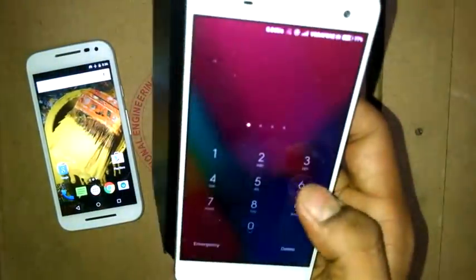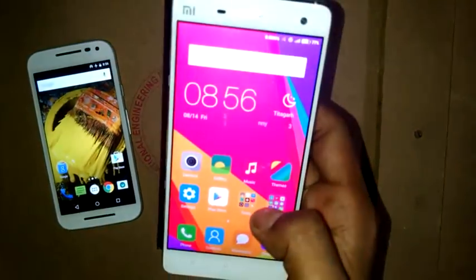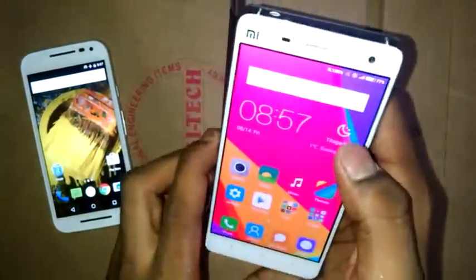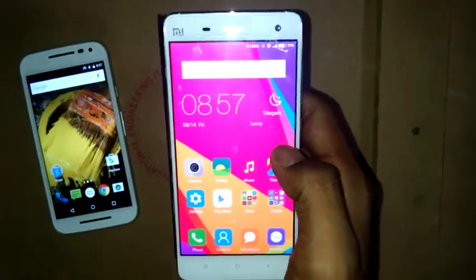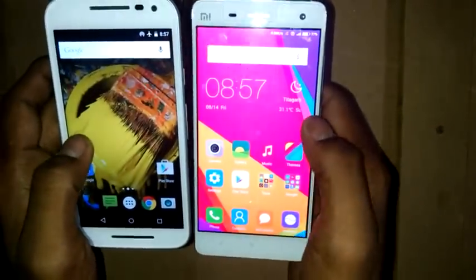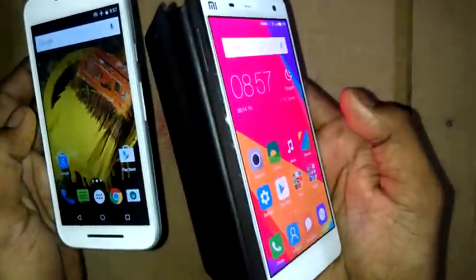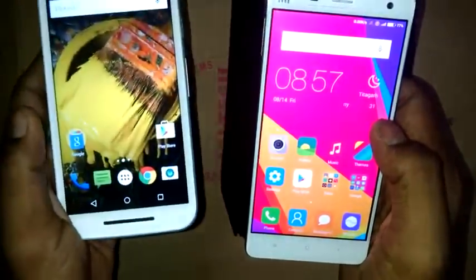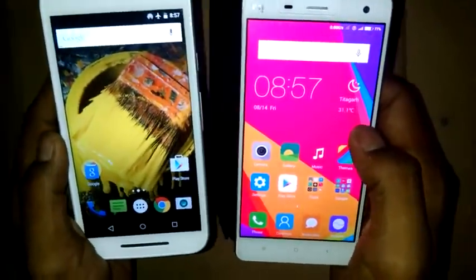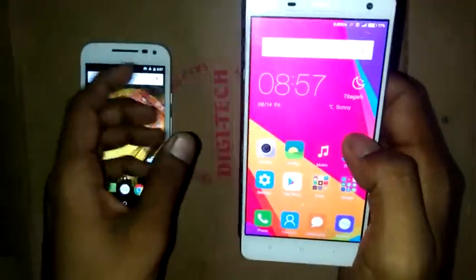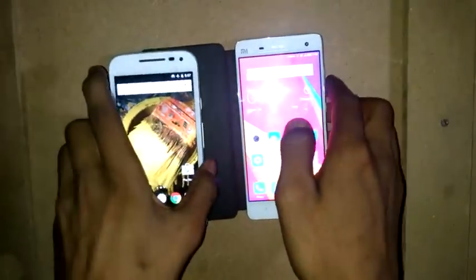MI4, on the other hand, has got a very good processor, a Snapdragon 801 at 2.5 GHz, and it has got a 13 megapixel camera. It has got an IR blaster and a 5-inch full HD display. You can clearly see the difference between the two displays. There are many differences. You can see the view angles are great on this device, and this is not as good as the MI4, and this device has got 3 GB of RAM. So these are the specifications of these two mobiles.